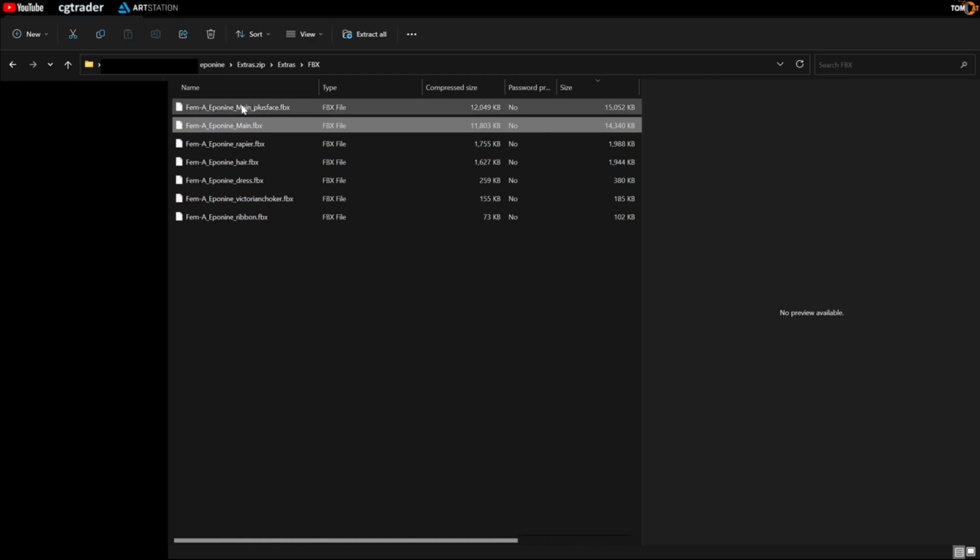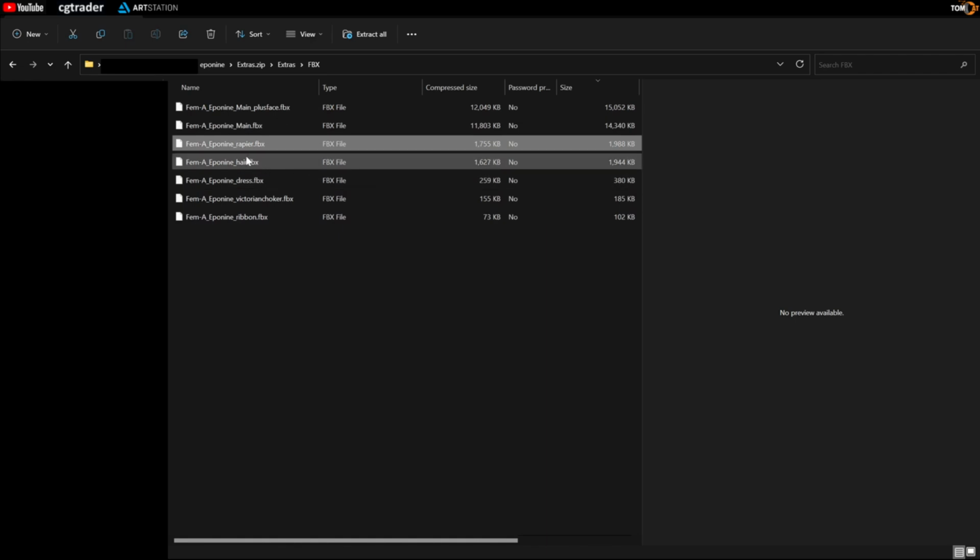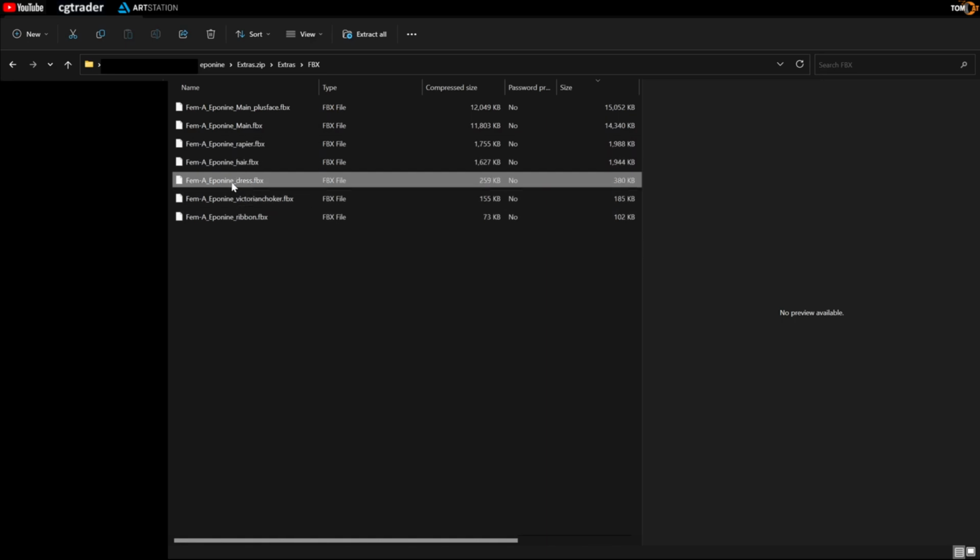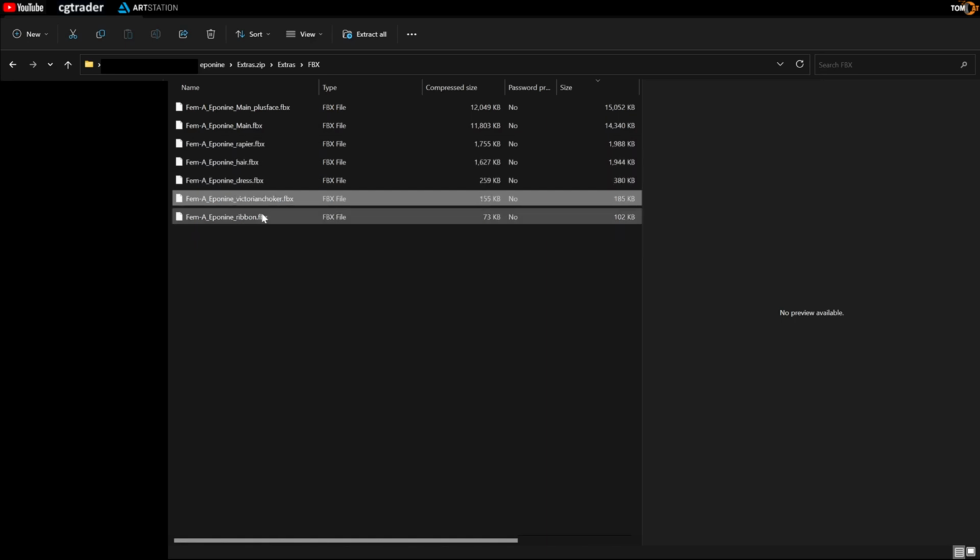Keep in mind, these two are made with Unreal Engine in mind, so all the bone counts match what Unreal requires. And this is the same process I use when I make Unreal models. Here we have the rapier with its own rig and mesh. And same thing for the hair, dress, the Victorian choker, and the ribbon.